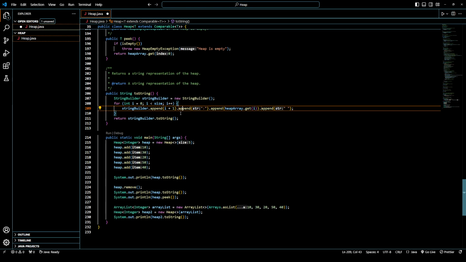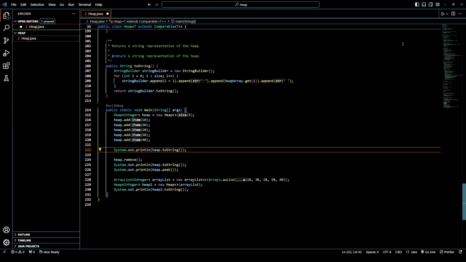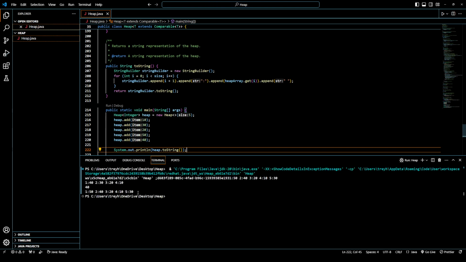So if it's 0, we're going to have 0 plus 1, which is object 1. And we're going to append a string, which is going to be a divider. We're going to append the heap array, get the object 1, and then create a space, and then just keep on looping through. And here's a simple test. We're going to run our simple test to show that it is actively working, and you can see here that we are working.